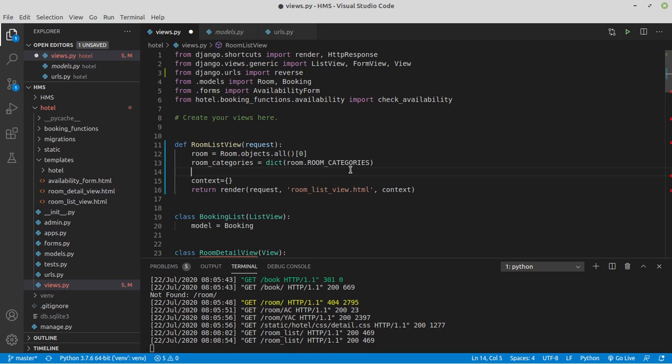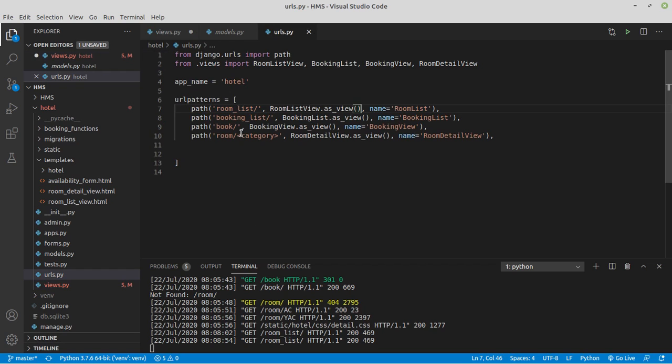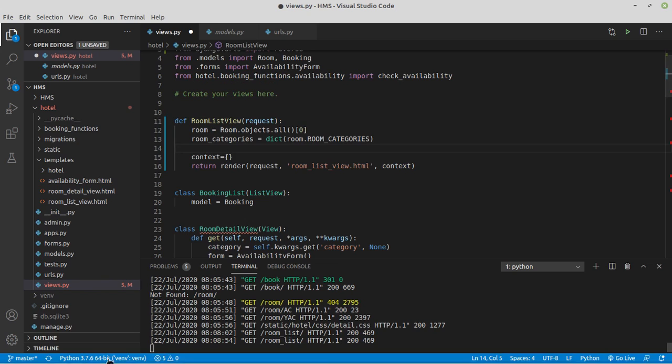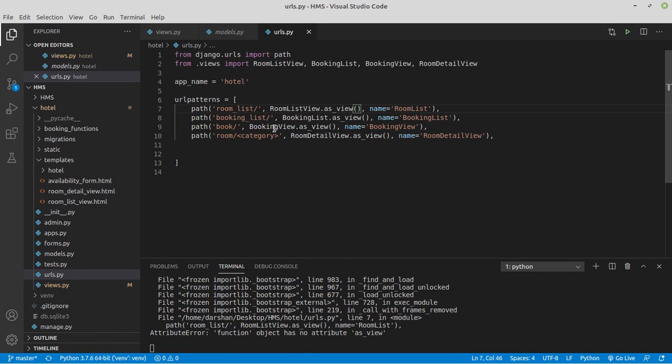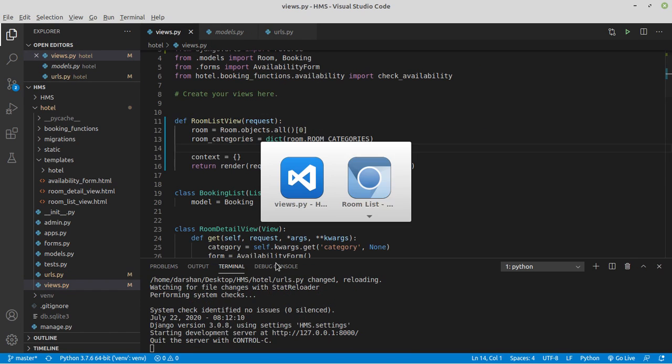Also we are planning to return the URLs which are the reverse of this room detail view, which is over here, room/category, in this view, because we need, let's just render it and see how it goes. I'll save it, but there are a few changes that we need to do. First we need to remove this as view method call. I'll save it, and then it should give us our template over here.